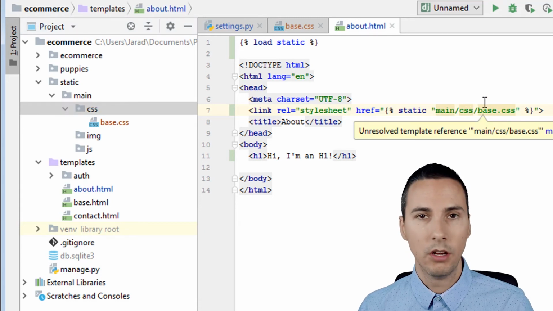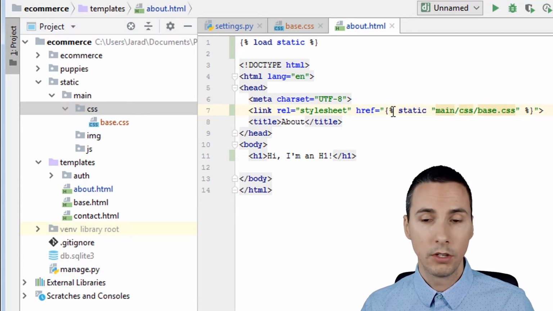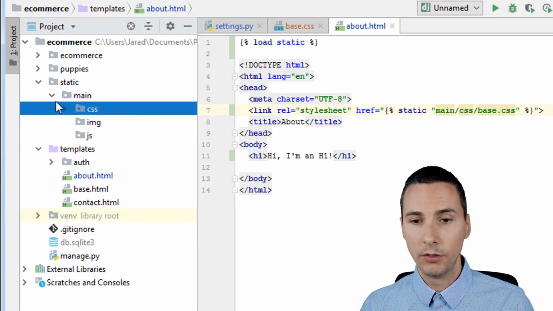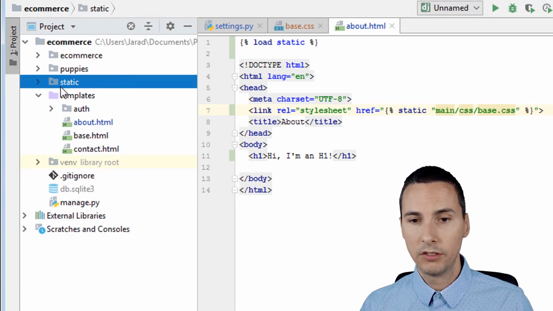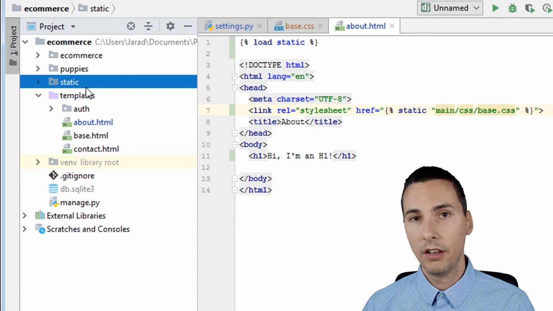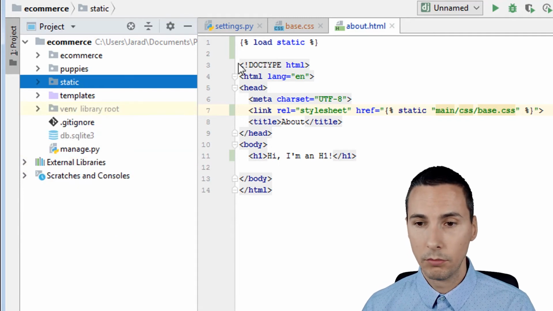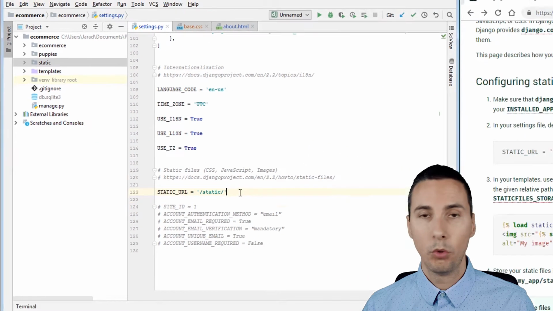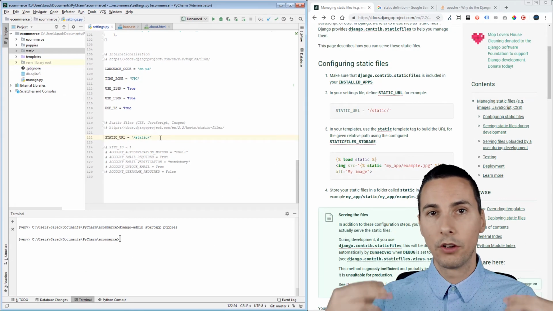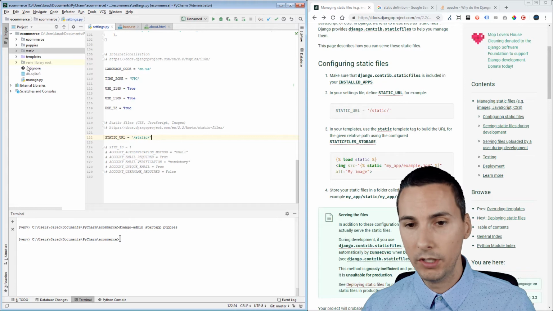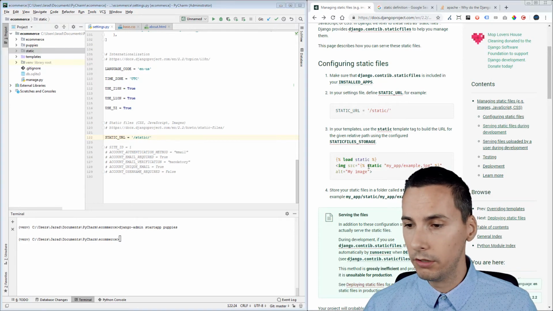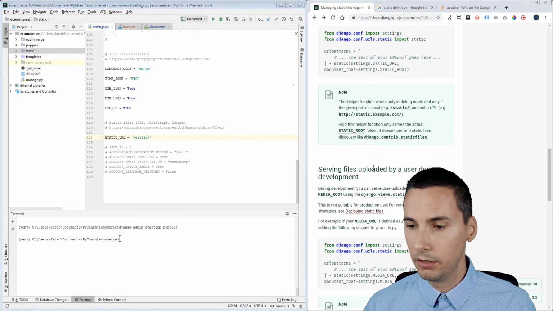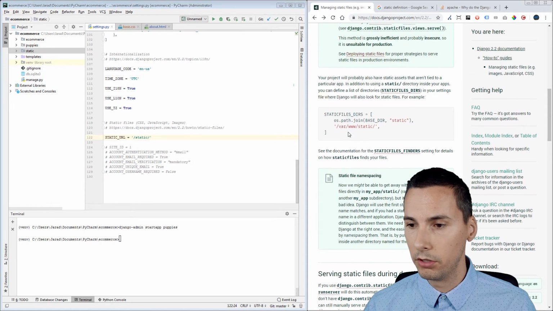But wait a minute. Now this is giving me an unresolved reference. Can you figure out why? Well, the answer is because this static directory is not in any particular app. So what did we say about STATICFILES_DIRS? We said that that'll point to anything that's not currently in an app, but we need to include it in our project.